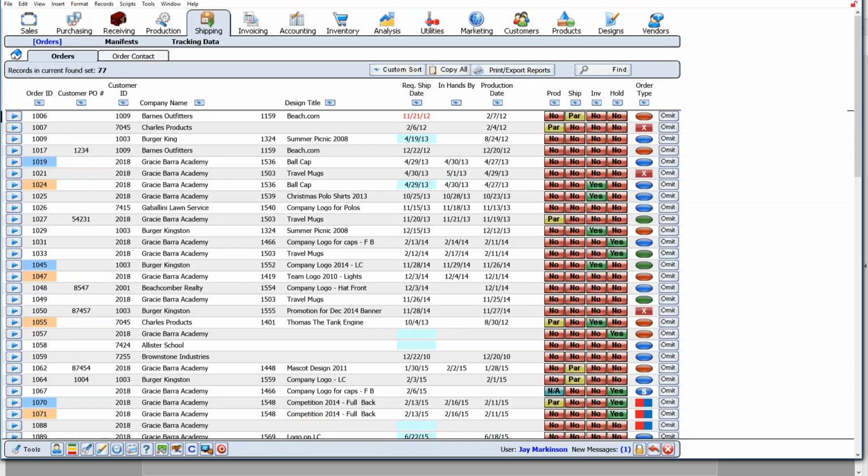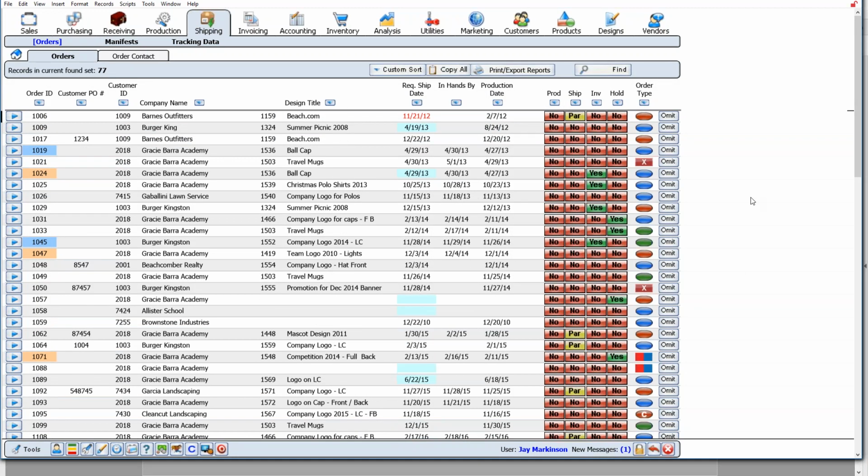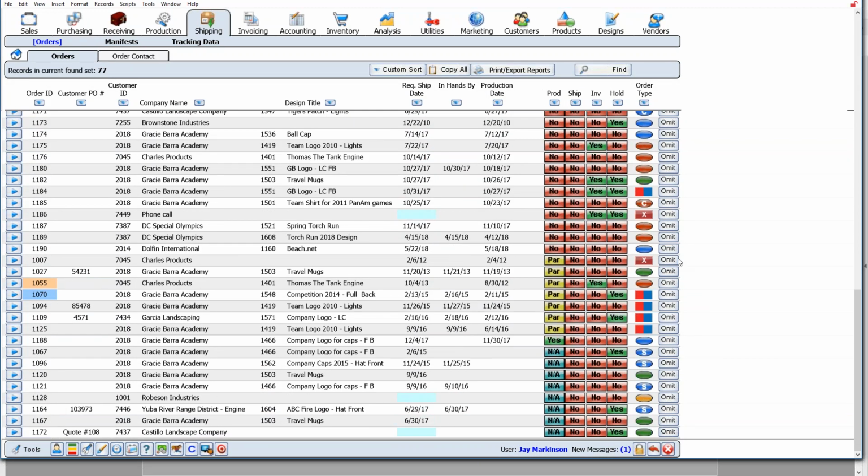However, if I go back to all not shipped, I can sort by production, and I can see here's one that's done, so that's one that I really do want to ship out, and I would go ahead and ship it.